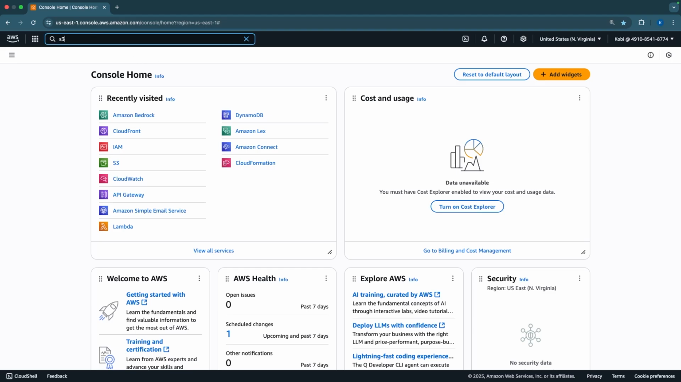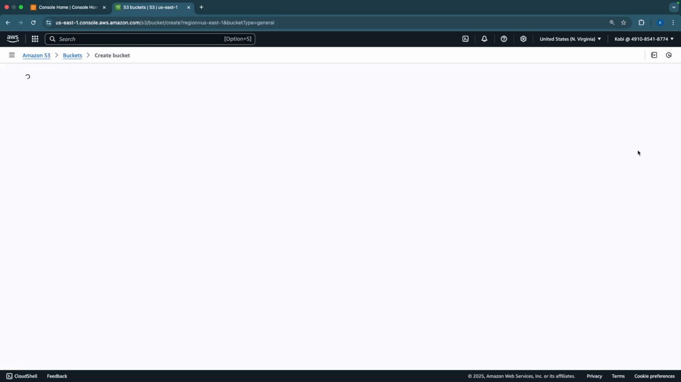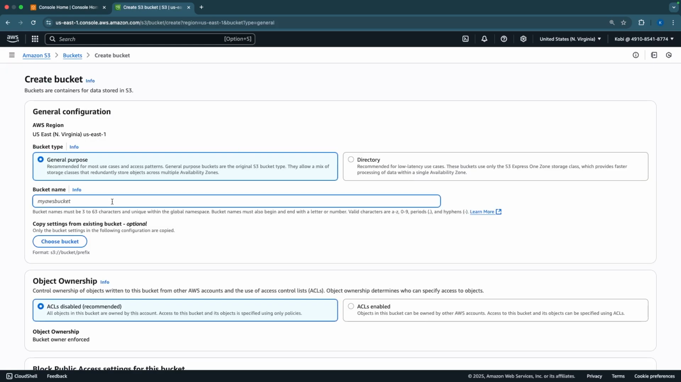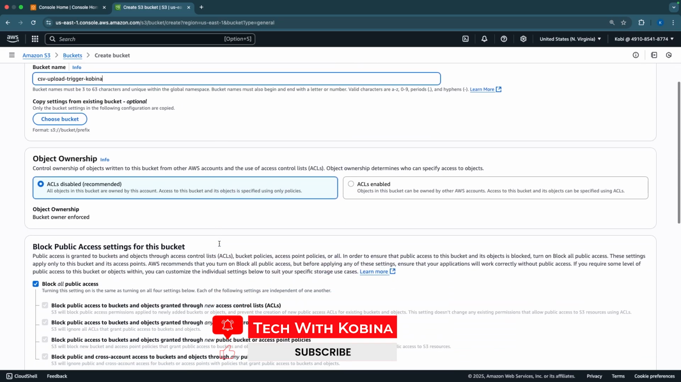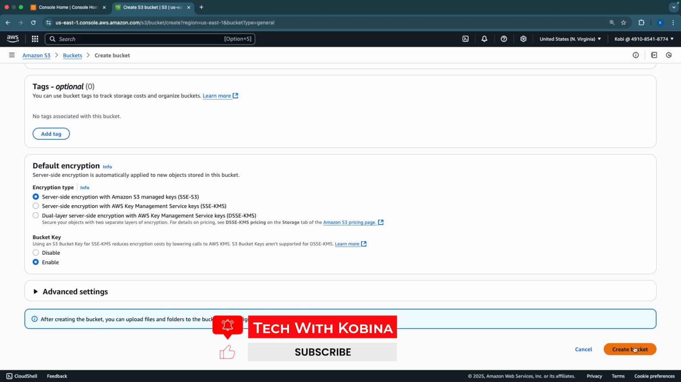Alright, so we are going to start by creating an S3 bucket. So I'll search for S3. Then I'll click on create bucket. I'm going to call my bucket CSV upload bucket Kobina. So this is my bucket name. Then I'll proceed to create the bucket.